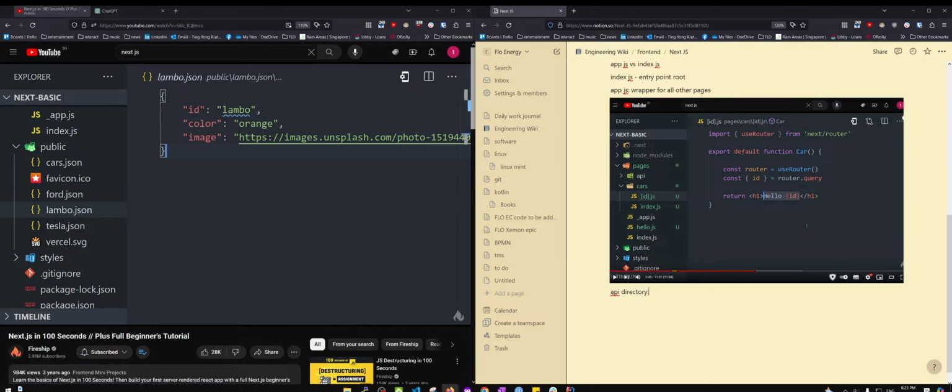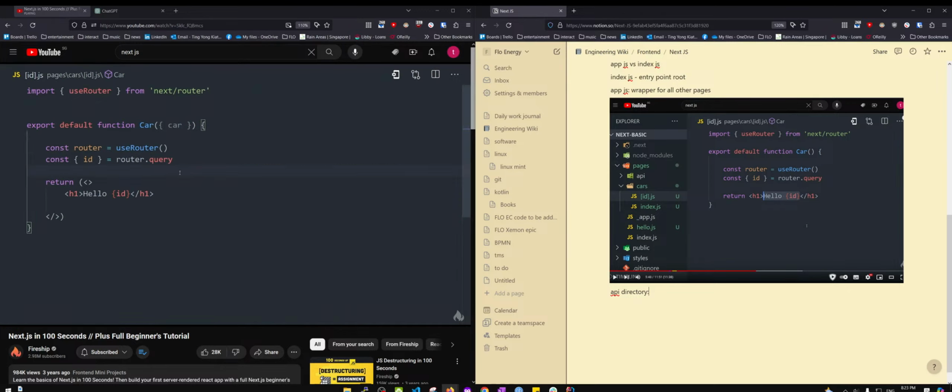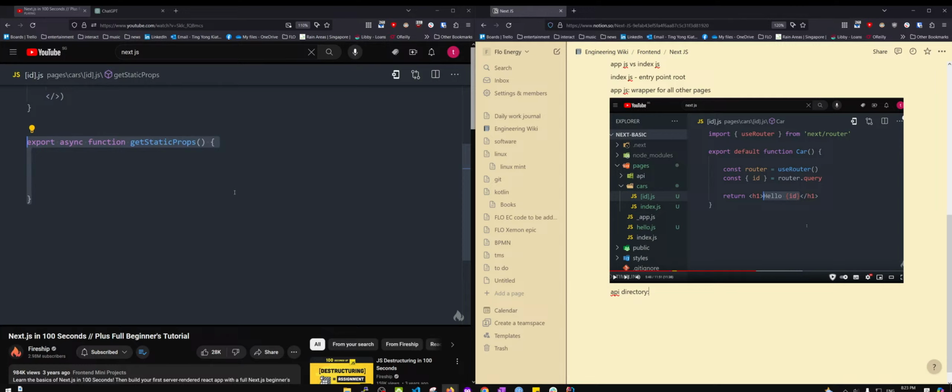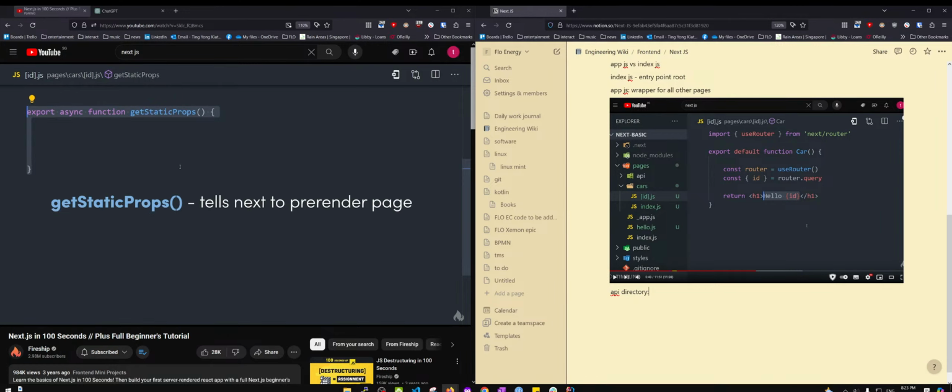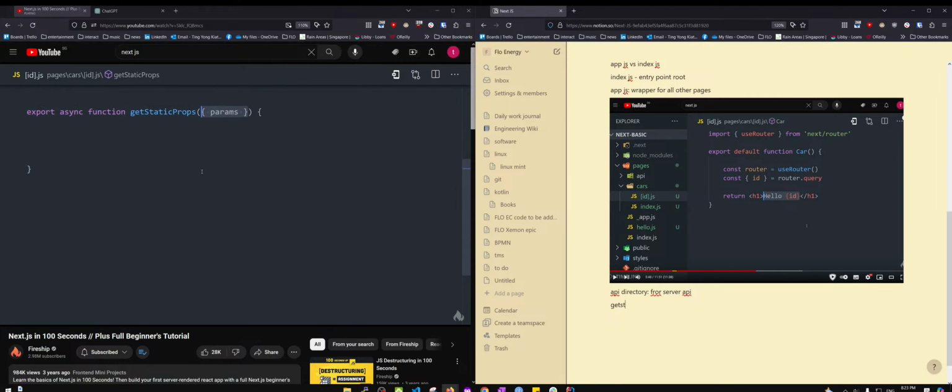Now we can fetch this data for the car component by implementing the getStaticProps function inside the component file. When you build your site, Next will automatically call this function, then send the result as props to the component itself. What we want to do here is fetch the JSON for an individual car so it can be used in the HTML or UI for the car page.